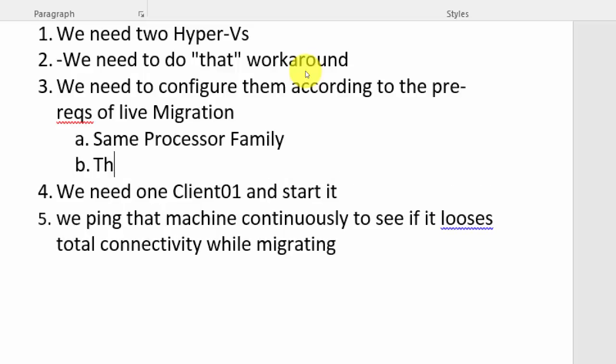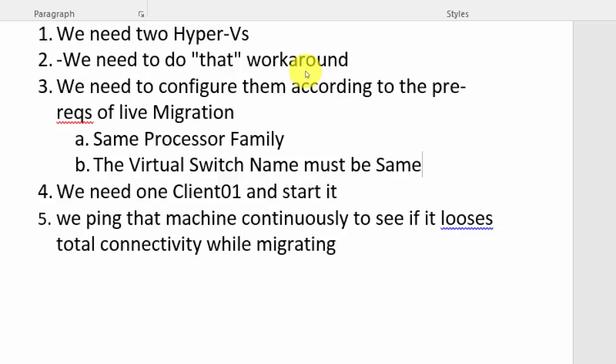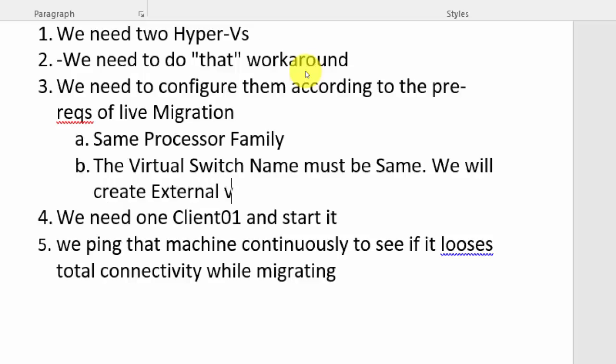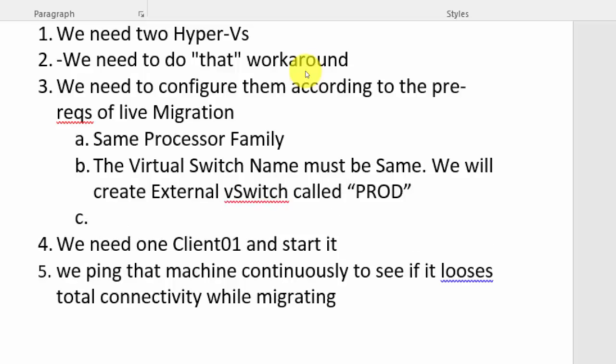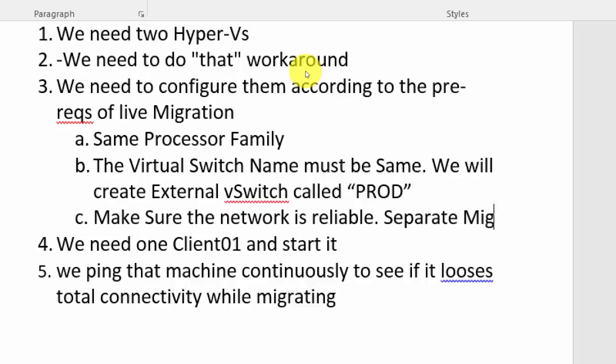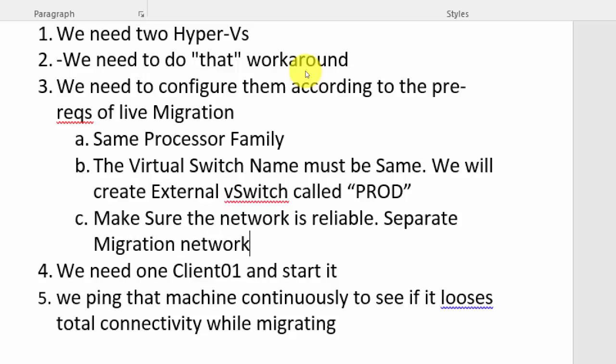Second, the virtual switch name must be the same. So we're going to create an external virtual switch called prod, or production. Also we need to make sure the network is reliable, another prereq, and we can have a separate migration network configured if we want. So there could be 2 network cards. One network card is just doing the internal traffic of DNS and Active Directory. The second network card can just do migration.